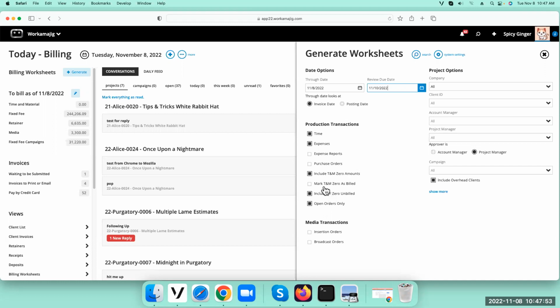There was also mark time and material as billed, mark TM. This is often checked for a lot of my clients, mark the time and material 0 as billed. Sometimes there's nothing that generates, but you want to just show that it does. I mean, you could check that. It's an odd one.